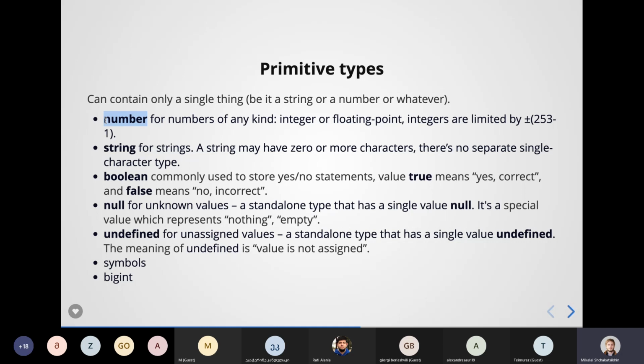First of all, number. It's all numbers in JavaScript, including some special numbers, for example, infinity. Strings. This is everything between quotes. Zero symbols is an empty string. It's also a string. Boolean. It's very simple. Boolean type can be true or false.